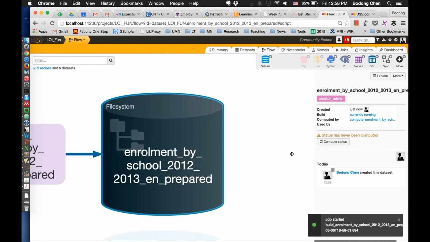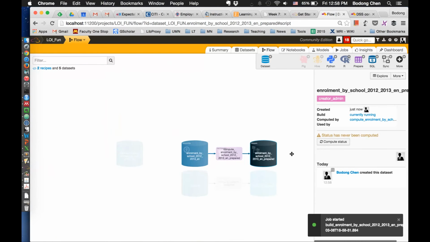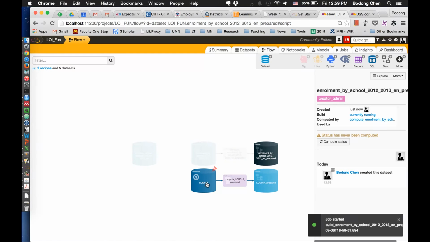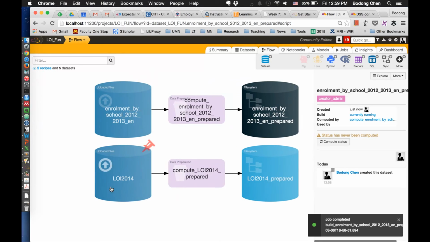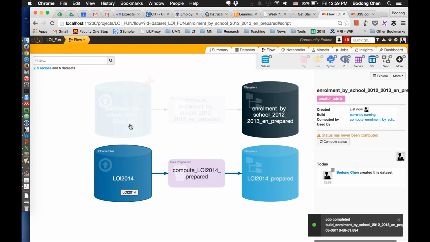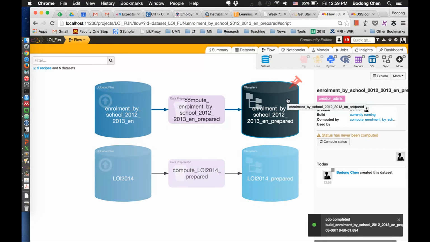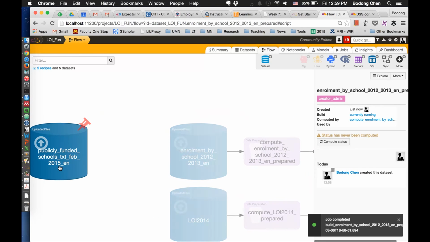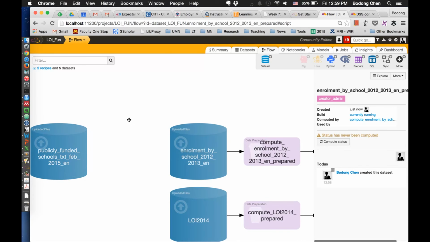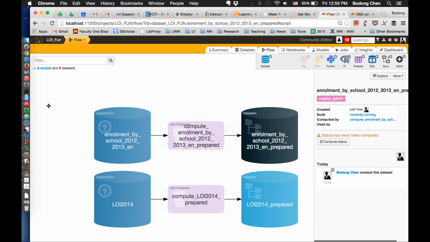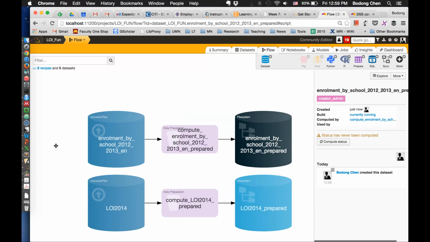So you can see from the flowchart here, this is the first thing we did for the LOI dataset. This is the enrollment dataset we just did, and there's another dataset we didn't really do any cleaning on because it is pretty good already. So the next challenge is to actually connect those different datasets together.